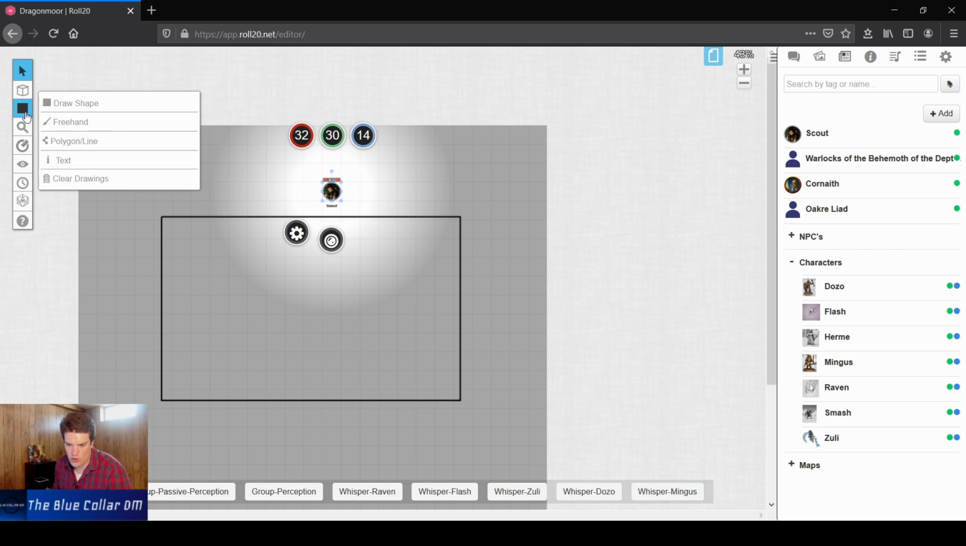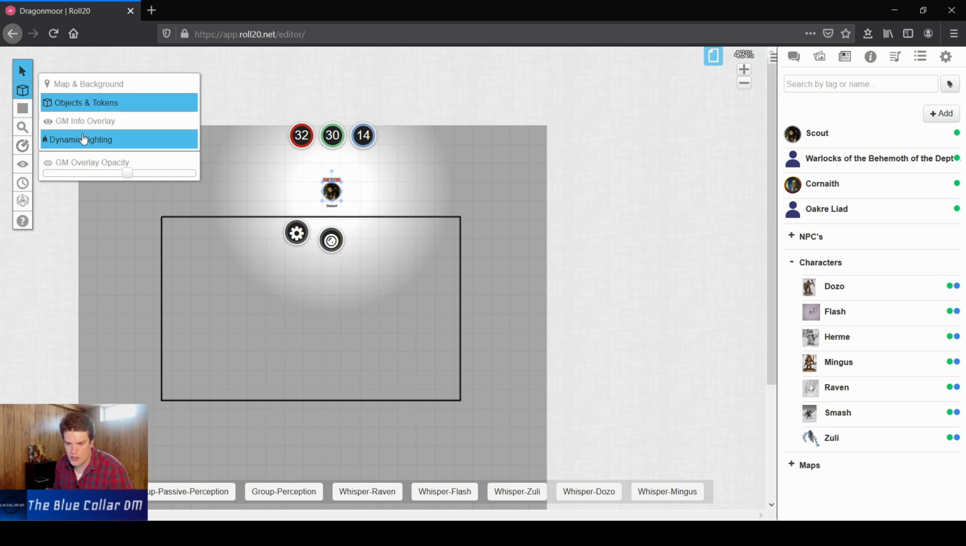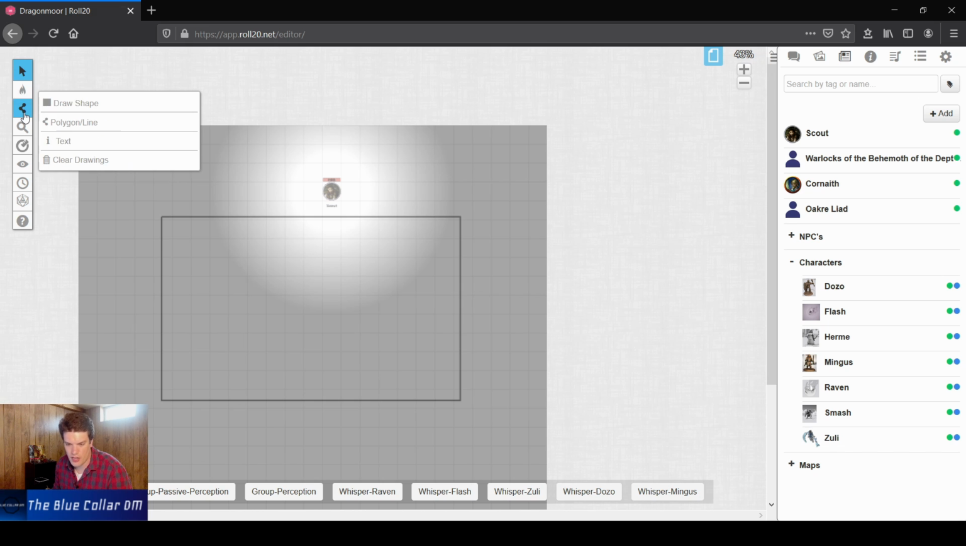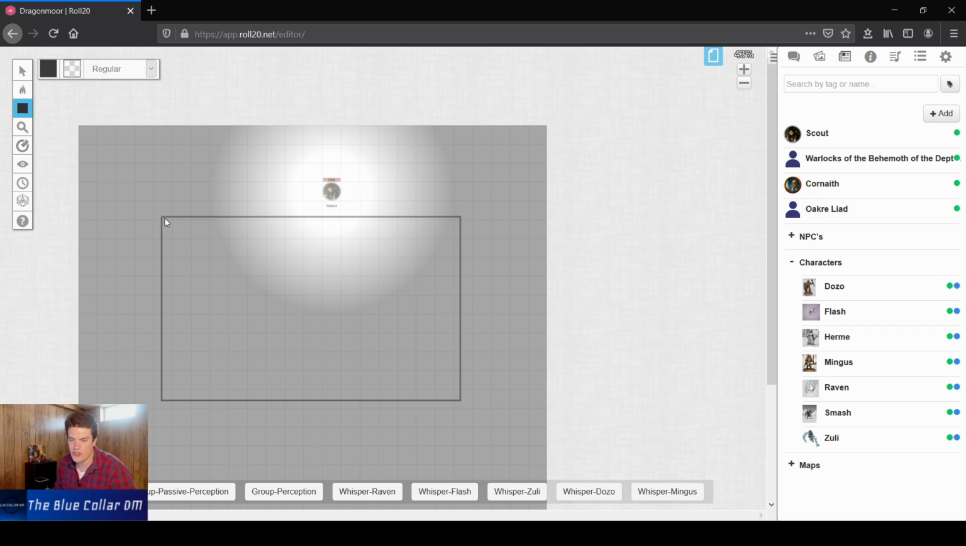Now we're going to go to the dynamic lighting layer, which is represented by this little flame. I'm going to draw a shape. You could use lines, but I'm going to draw shapes for anything that I have for walls. So we're just going to say this is a very thick wall. I like to use the shape tool, and I like to make a shape that's just slightly smaller than the one that I'm trying to hide.